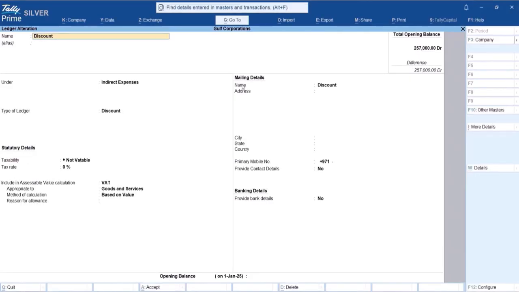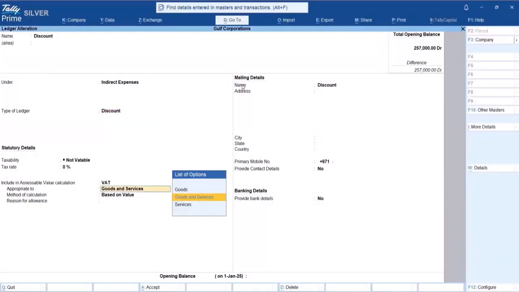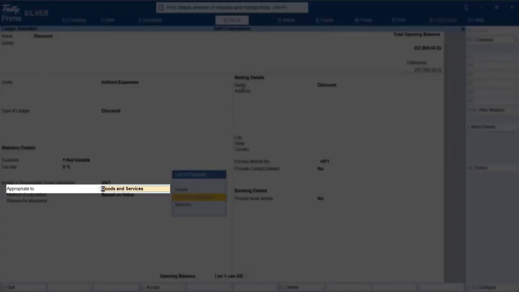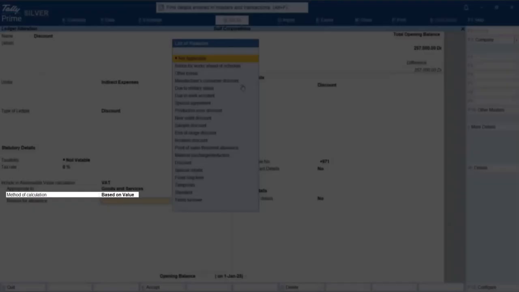Next, configure other ledgers as required. For example, if you use discount ledgers, set the type of ledger as discount. Then specify if the ledger is appropriated to goods, services, or both. Specify the method of calculation and reason for allowance as required.